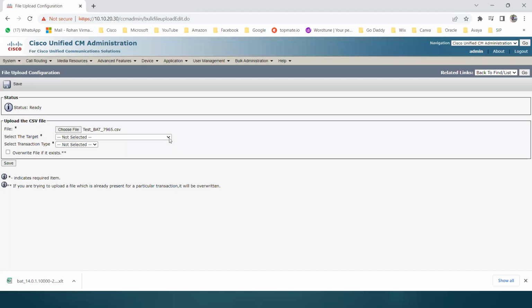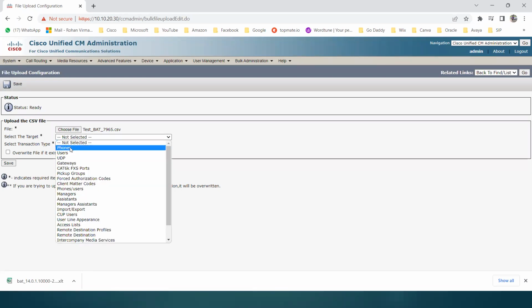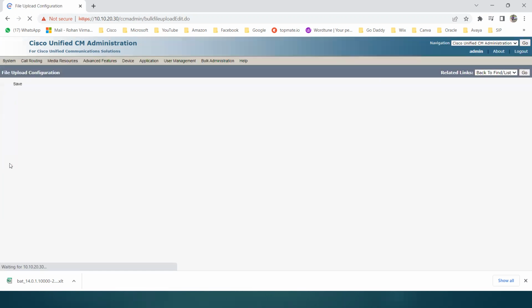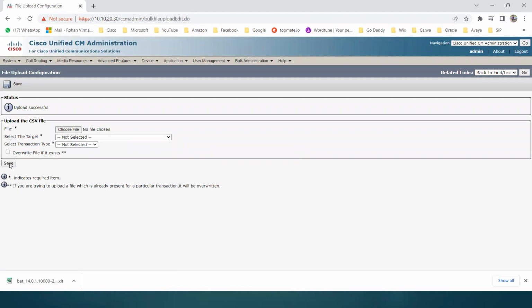It says select the target. So I'm using it for phones. So I'll choose Phones, transaction type. So I am adding a few details, or I can say specific details. Then I'll choose Insert Phones, Specific Details, and save it. Now I have added test one, test two. I have saved the file. I have uploaded the file.